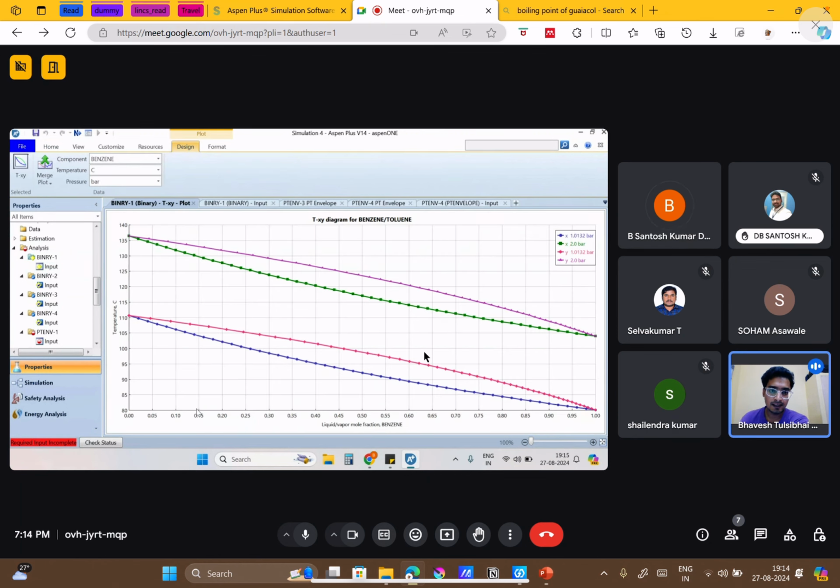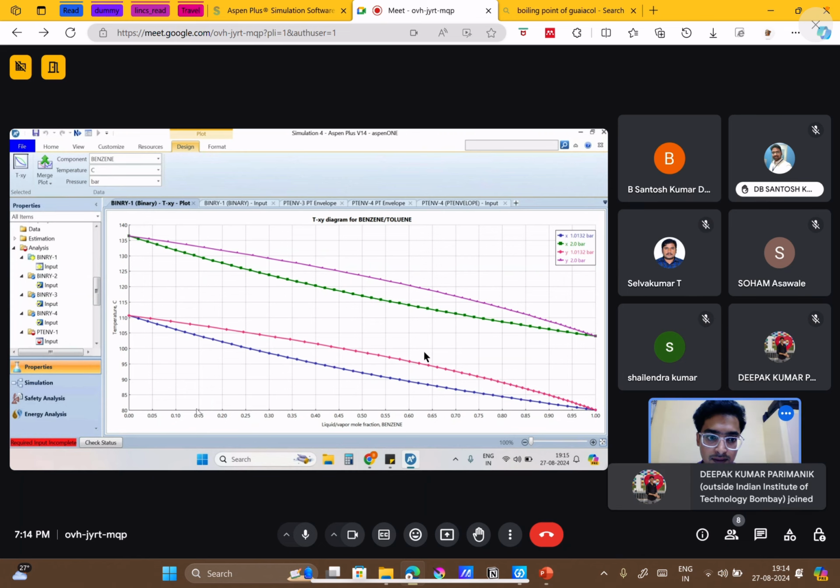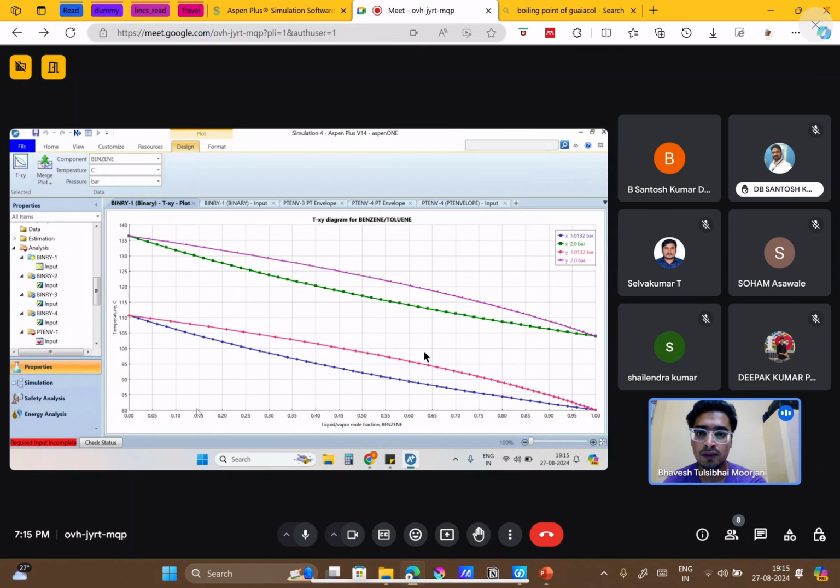Here you can see it has generated and merged both the plots of the TXY diagram at 1 atmosphere and 2 bar. What will happen to the TXY diagram when we increase the pressure of our system? It will shift up, because at higher pressure the boiling point will go up. We will need more energy to vaporize the system, so that's why it has shifted up at the higher pressure conditions. This is one analysis you can do.